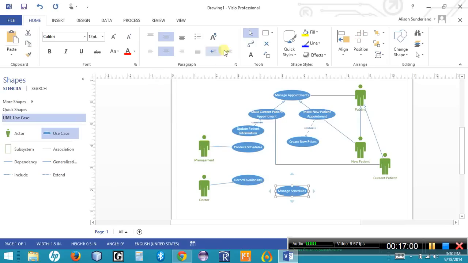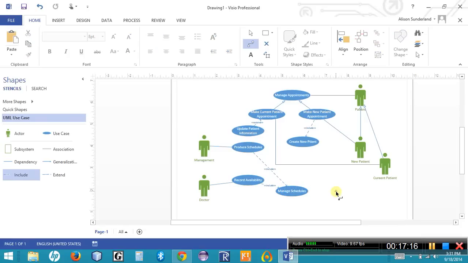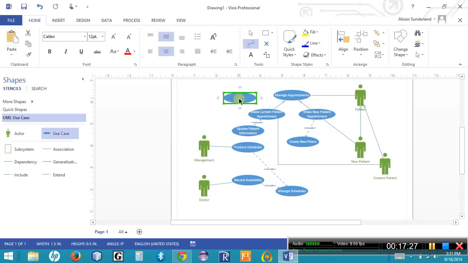I click on the connector, and this is includes. And I'm going to say Manage Schedules includes producing schedules. I'm going to go from the part to the whole so that the arrow is pointing at the larger part. And then there's one additional use case that I'm going to add as a part of an appointment system, and that is making payment arrangements. So making a payment arrangement is a part of or extends managing appointments, because it is an optional functionality.